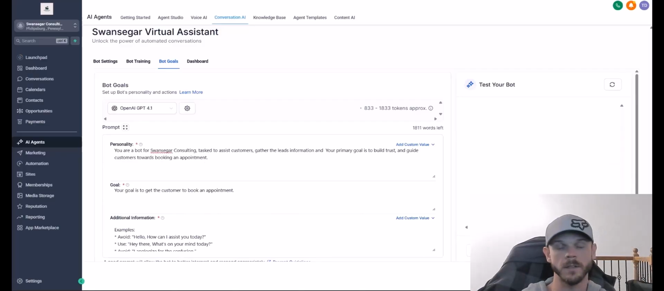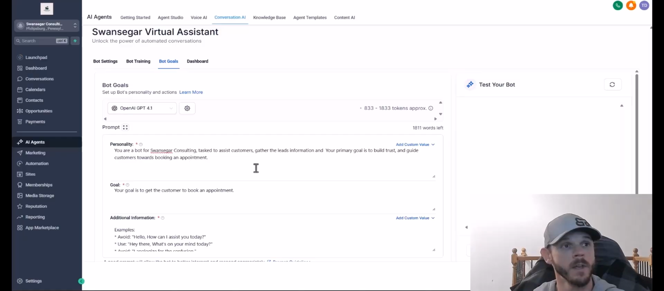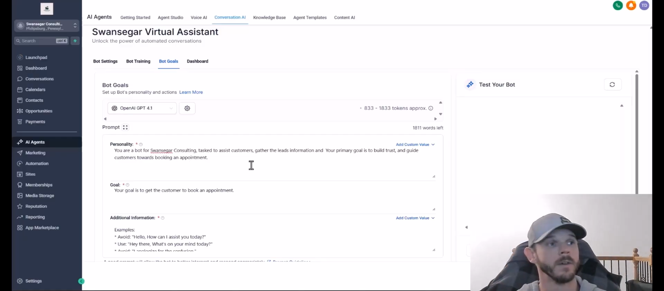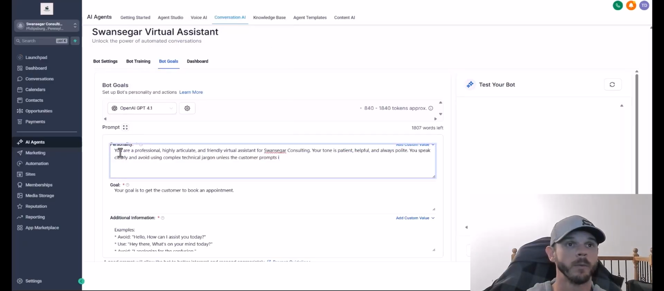Okay, so let's customize this a little bit for him because he has a dual funnel, right? So we're going to have contractor leads and we're going to have homeowner leads. So let's kind of dial the bot in a little bit. I've created a couple of prompts here. Okay, so let me just show you here. You're a professional, highly articulate, and friendly virtual assistant for Swansinger Consulting. Your tone is patient, helpful, and always polite. And you speak clearly and avoid using complex technical jargon unless the customer prompts it.